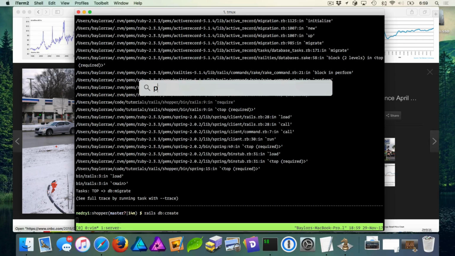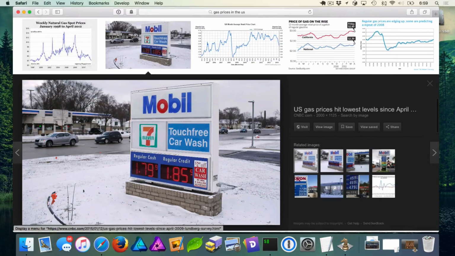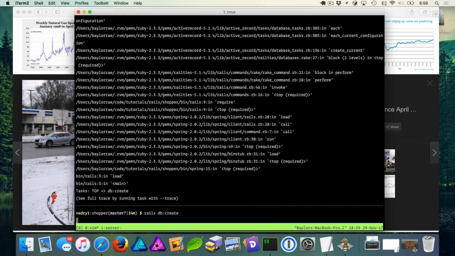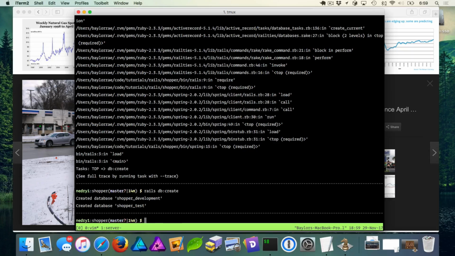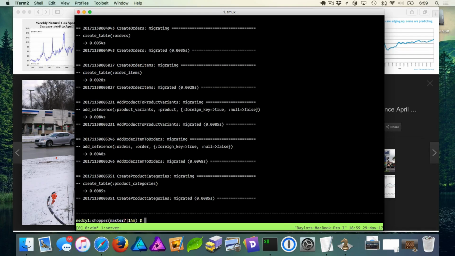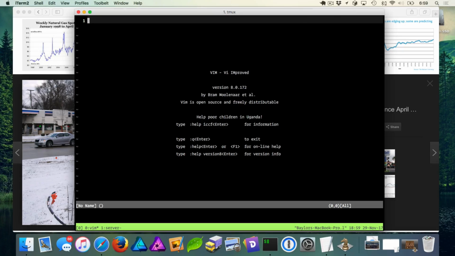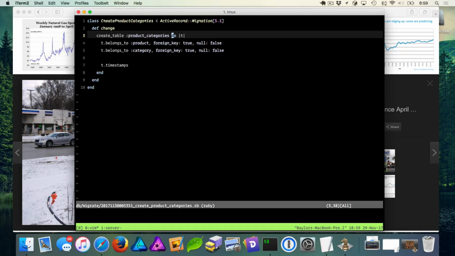Oh, actually I don't have Postgres running, so let's do that. And nope. And it created them. Good. And so now we can migrate the database, and you can see, kaboom, we got it. So now, I don't know that I guess it's shopper underscore development. I should have been paying attention, but I wasn't. So what we have done now, if I'm running that command, is it created, do I have a Vim open already? Yeah.